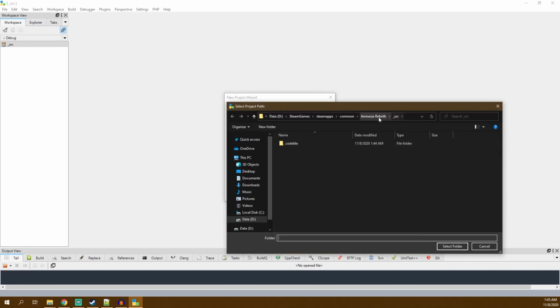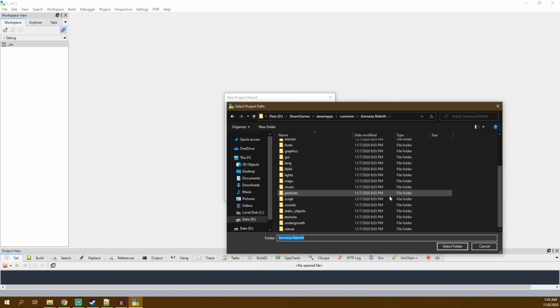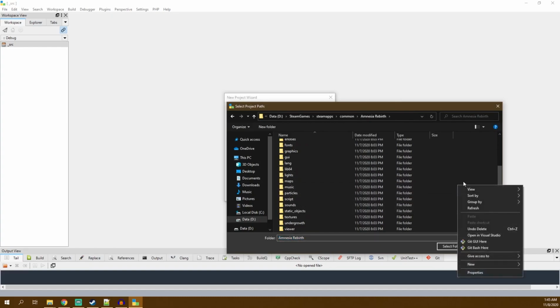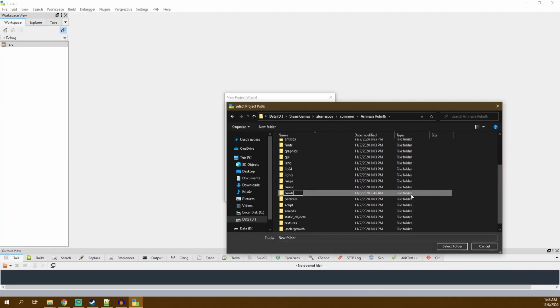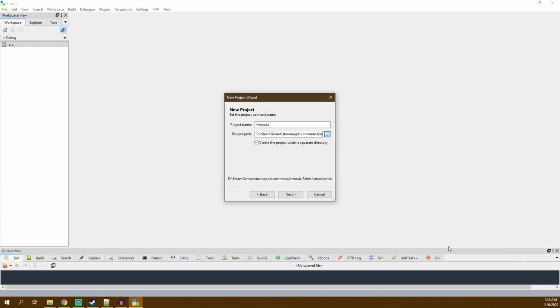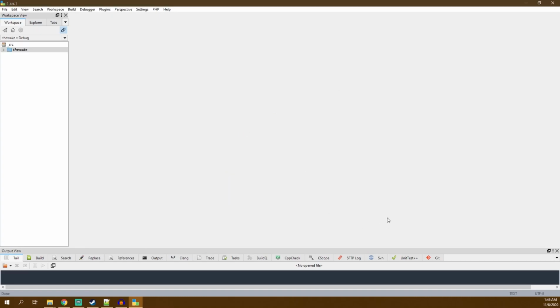So we'll click here on this browse for folder. We want to go to the Amnesia Rebirth root directory, and we want to make a mod directory here. So we'll right click, we'll hit new, folder, and we'll call it mods, and hit enter. And now make sure that we have that mods folder selected. So you should see mods here. Hit select folder, because that's where we want to save our mod. And make sure you have this check put here. We do want it to create another folder. So make sure that's checked, and let's hit next. And just leave the default here and hit finish.